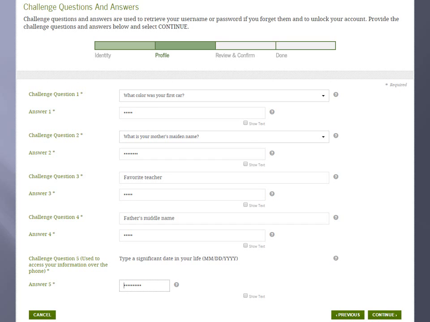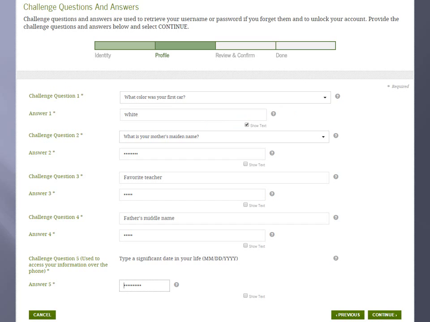There is also a Show Text feature available on this page that lets you see the information that you have entered to check your answers. Keep in mind that all of your answers are case sensitive. It is a good idea to show the text for all of your answers and write this information down, and keep it in a secure location for future use. Once you have recorded the information that you have for these challenge questions, select Continue.